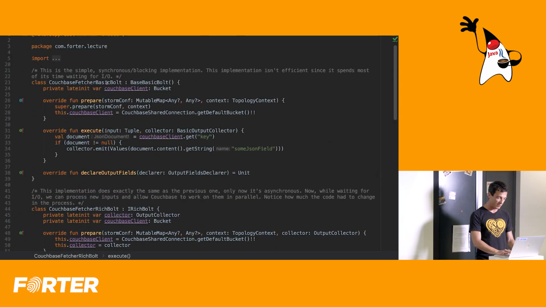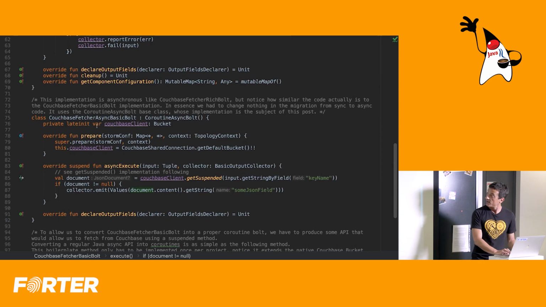Again, we're seeing how this very basic implementation looks with the coroutine bolt that we just implemented. All right. As you can see, it's extremely similar to the basic bolt example. The name of the function changed. We added suspend. The API call that we're making is now different, but the code stayed the same. So if I'm going to do this refactoring for 100 bolts or 1,000 bolts, it doesn't really matter how many, I'm not going to have many bugs because the code practically does not change. Its semantics doesn't change at all.